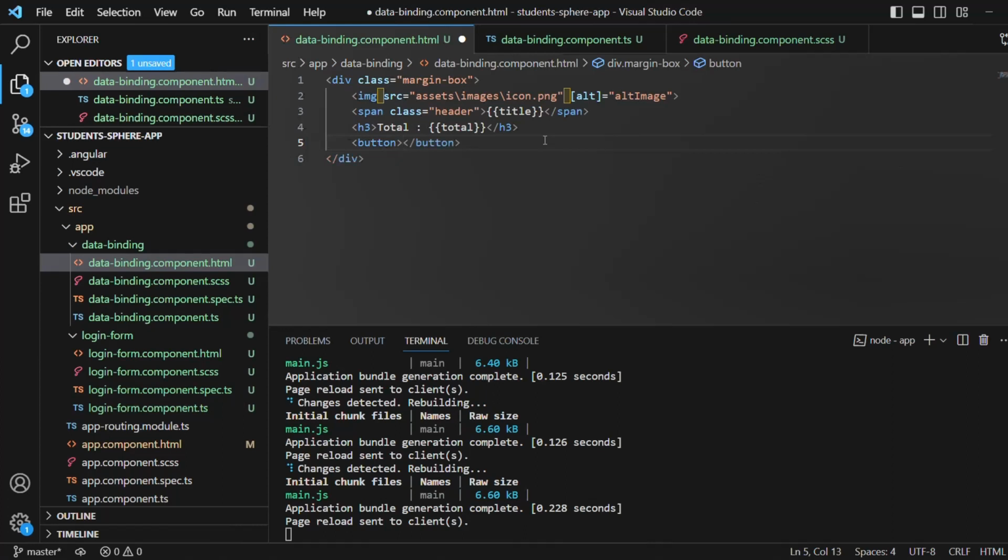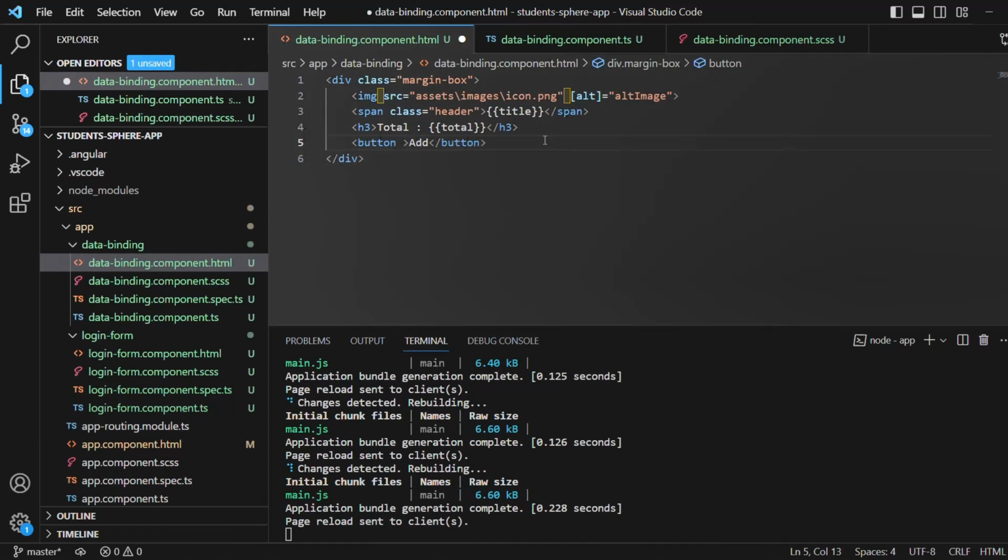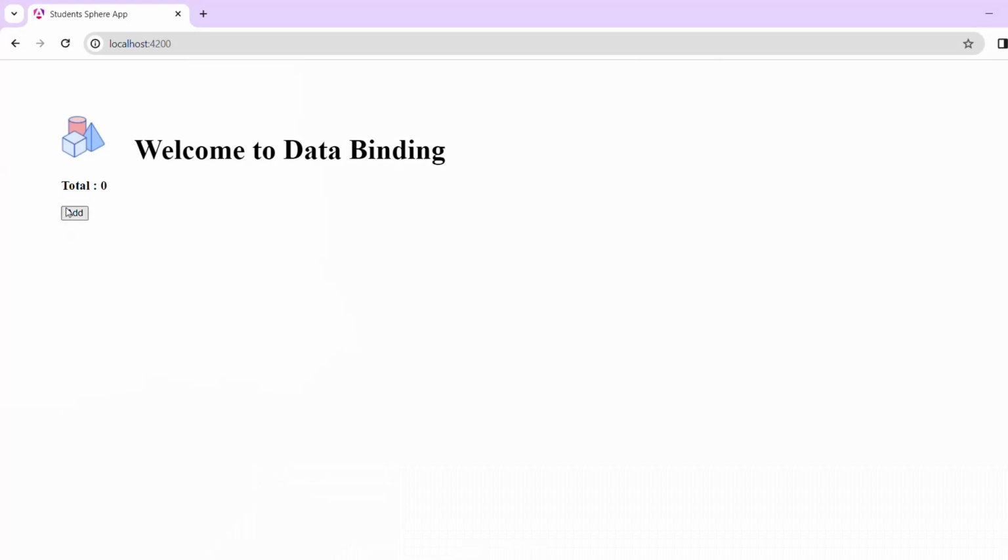Okay, add, and now we need to create this event binding. How can we create it? By using brackets. And now, let me first show you the button. Save, and yeah, now we can see the button here, right? Now if we click, nothing will happen.